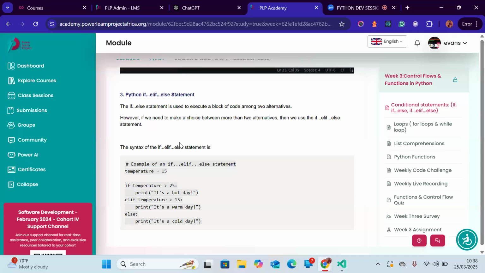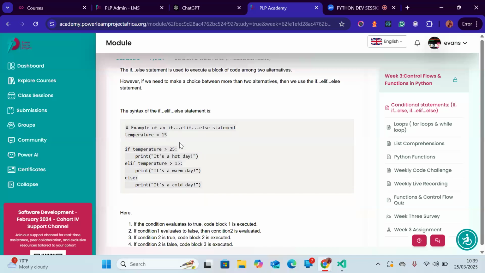The third example here is just like this, the same example for the temperature. If the temperature is greater than 25, it's a hot day. Else if, use the keyword elif, temperature is greater than 15, it's a warm day. Else, it's a cold day. Okay? It's a cold day.